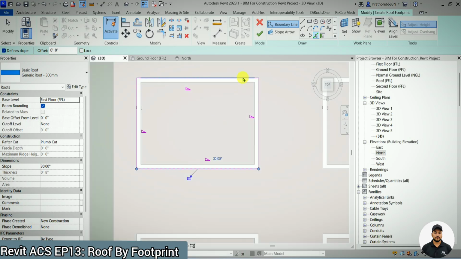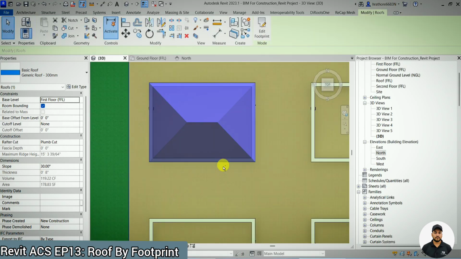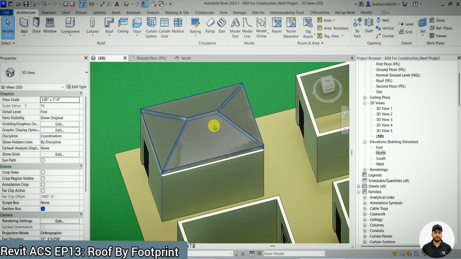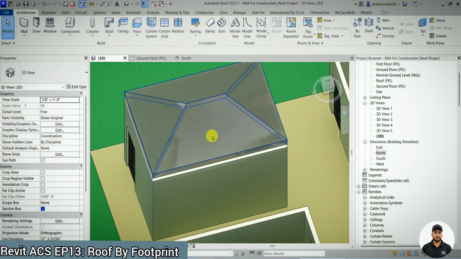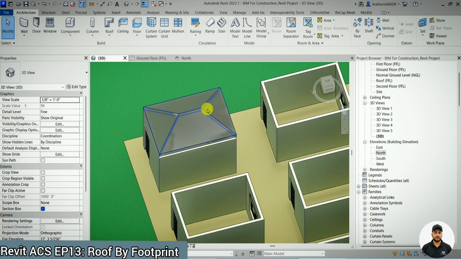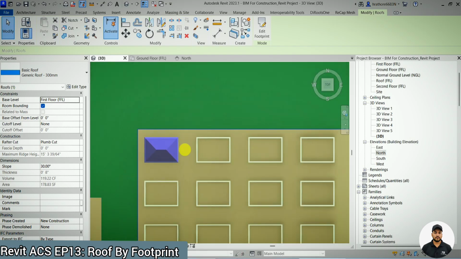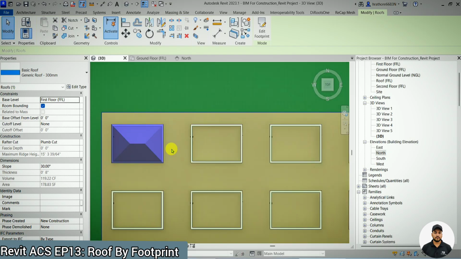So if we click here, let's say we will be completing this roof. Okay, this roof is completed. As you can see here, all 4 sides have a slope. These sides also have a slope, this side also has a slope. So like this, all four sides have slope. So you can create such a roof with slope on each side.